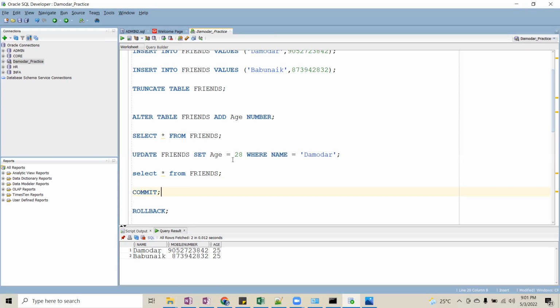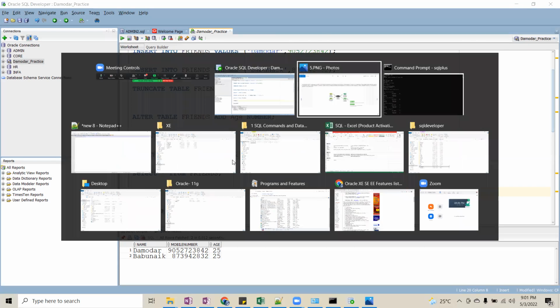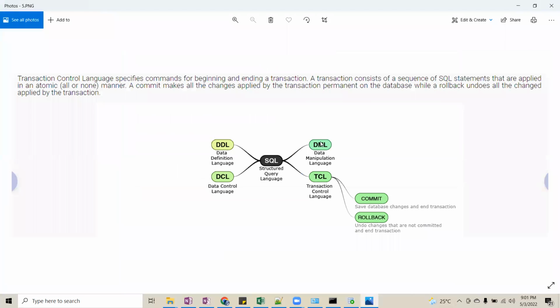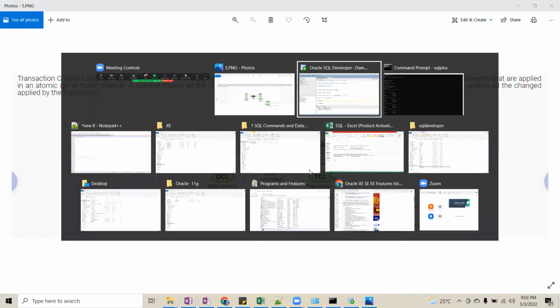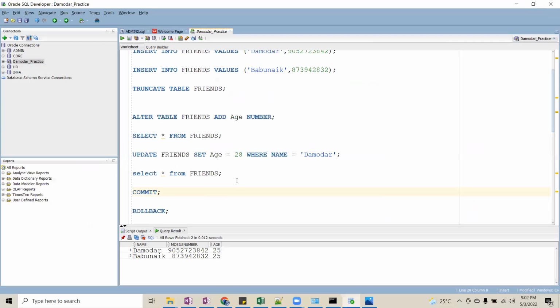We cannot do the manipulation of the DML commands. You cannot use them after committing. Okay, now updates you can't do, updates or deletions. After committing you can't do even rollback also. Before committing only you have to do the rollback if you want, if some mistake happened. So those things can be done in rollback only before committing.